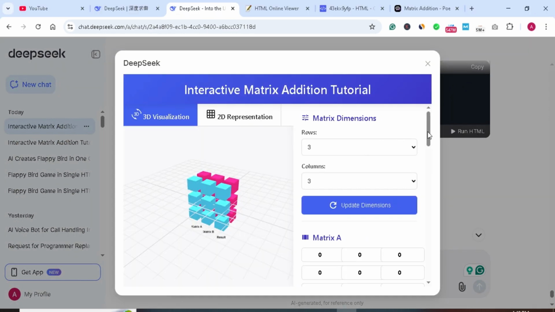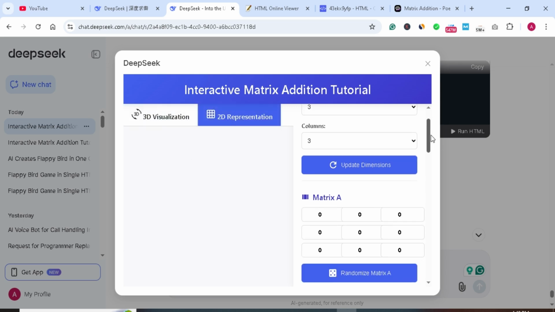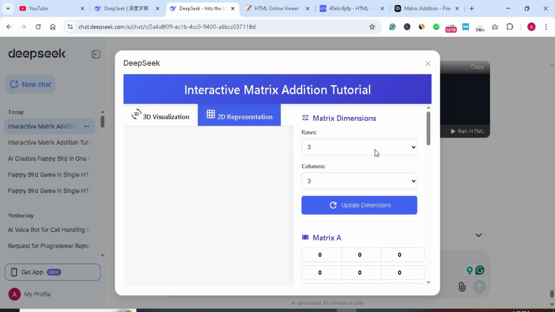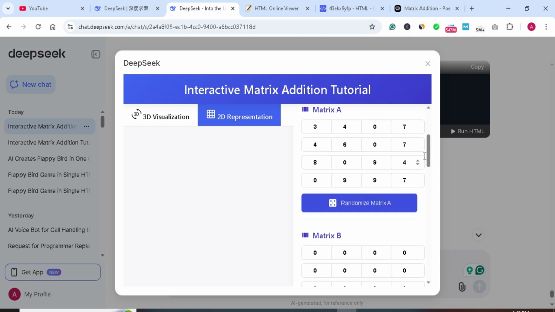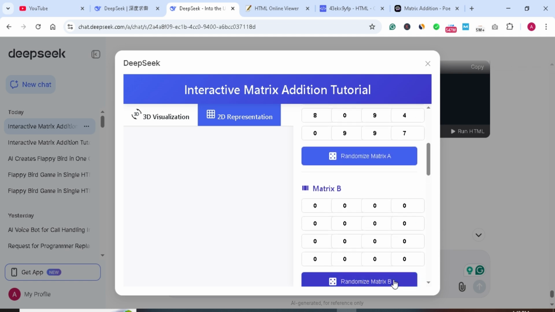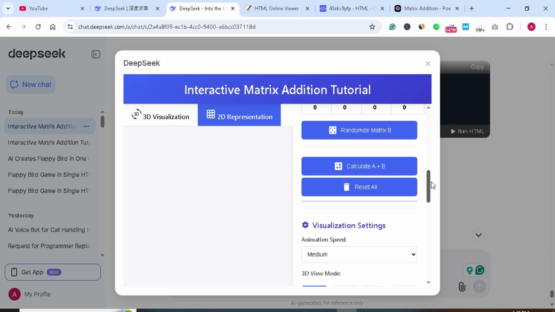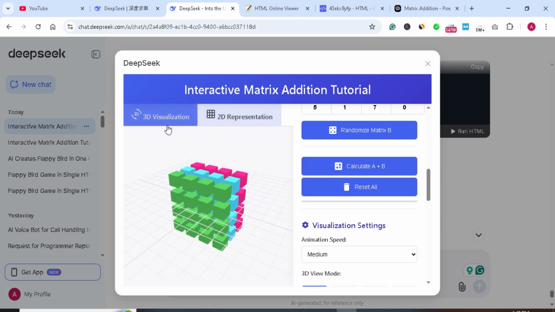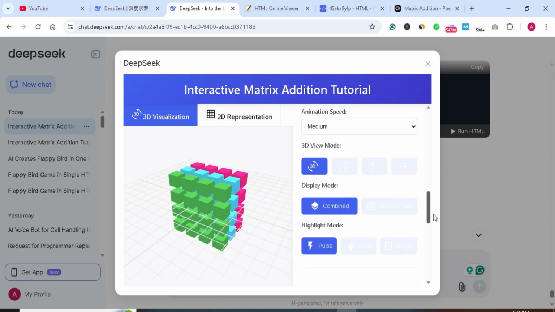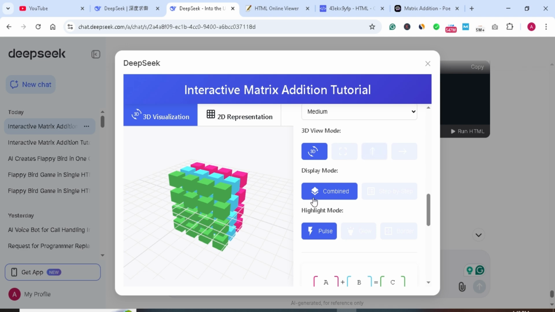You can see that this is basically a tutorial about matrix addition. Here you can fix the rows, the columns, and you can update the dimensions, and then you can randomize the matrix, or even you can enter different values. And after initiating, you can make addition of both the matrices. Here you can visualize the addition of these two matrices, and here below you can see the animation speed, the 3D mode, basically the display mode, and similarly the highlight mode.